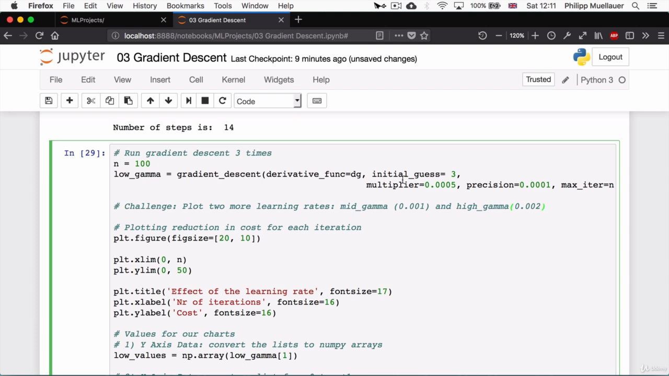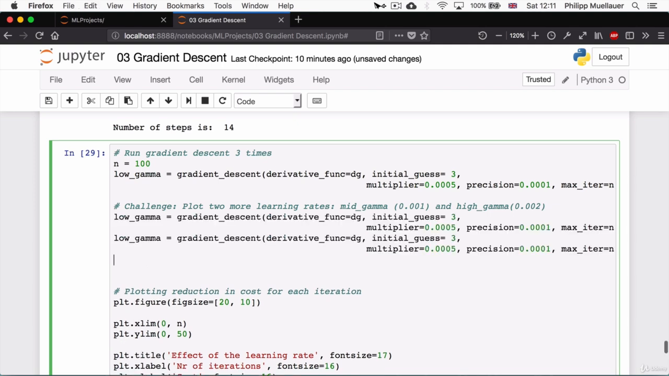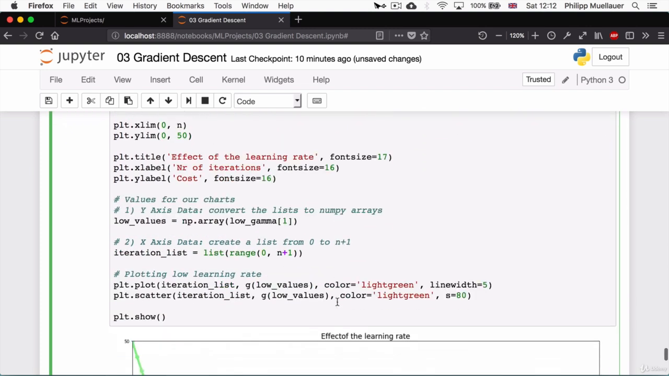And here's the solution. So the quickest way to do this is to copy this code here, paste it 2 times, change the name of the tuple to mid-gamma, change the name of this tuple to high gamma, and then this multiplier is going to be 0.001. This multiplier is going to be 0.002.